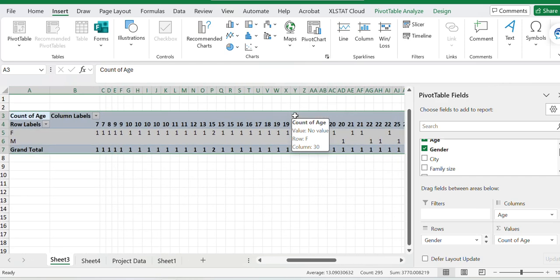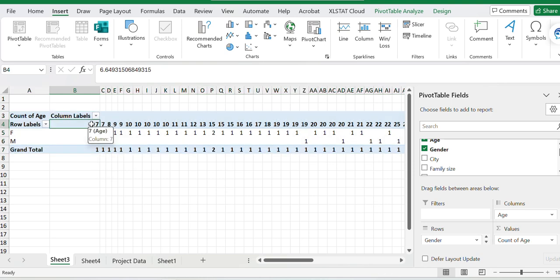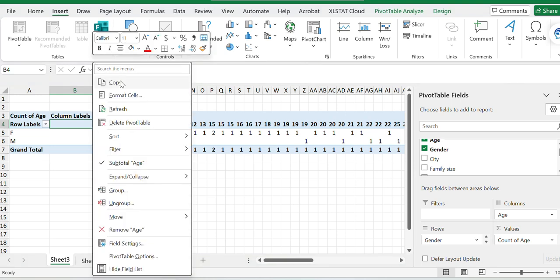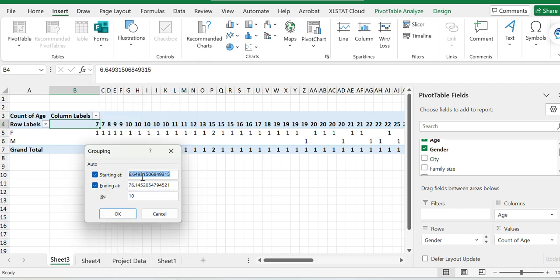So what I want to do is club them together or group them together. Excel has a function called grouping. In the column labels, this is the age, I click the first cell, right click, and I get a pop-up menu which says group. I go to group and now it is taking all the possible values seen in the table, starting from 6 till 76. So let's put it as till 76.